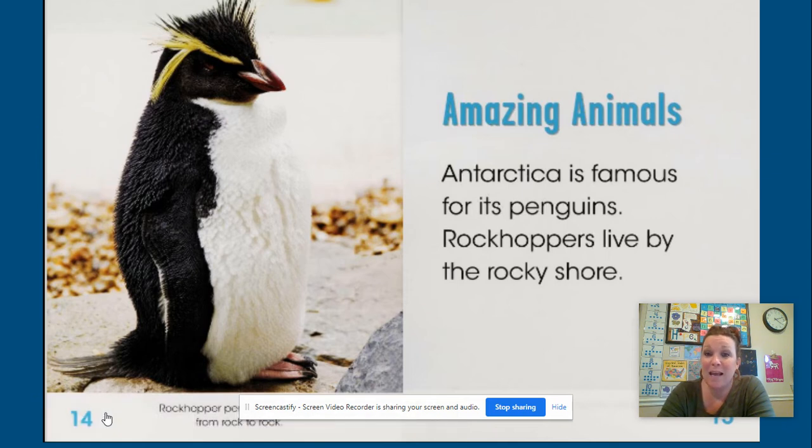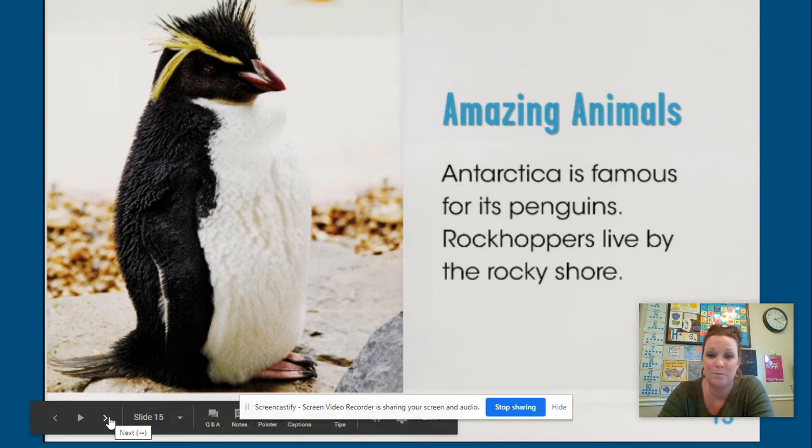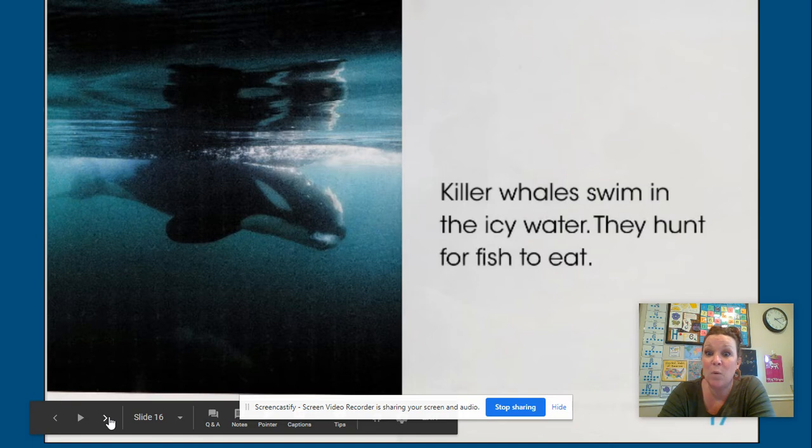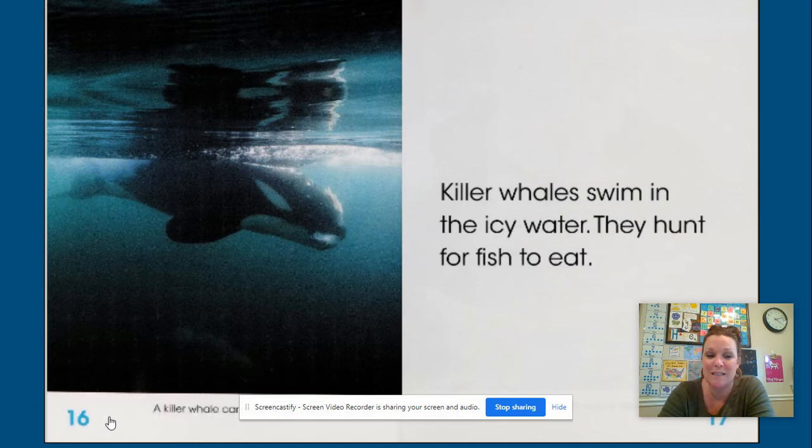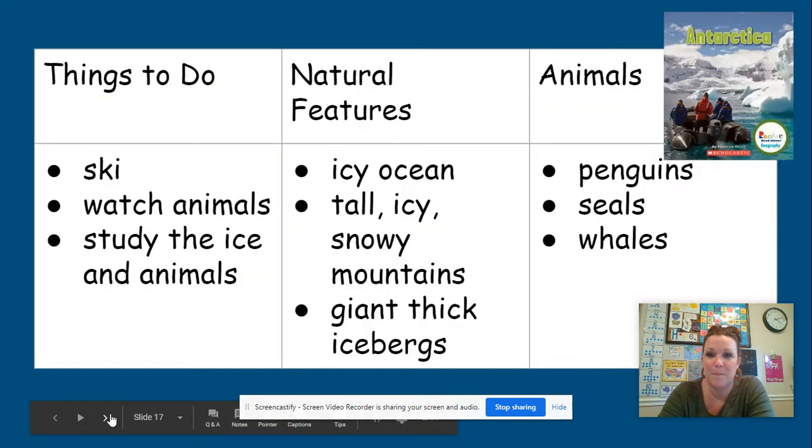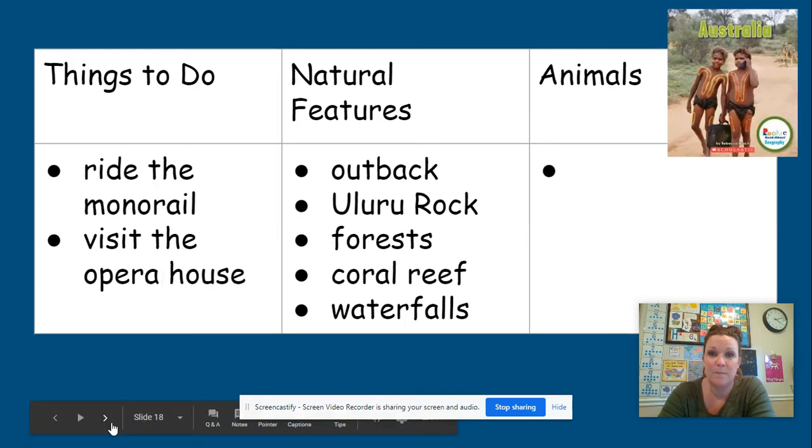Amazing animals. Antarctica is famous for its penguins. Rockhoppers live by the rocky seashore. Killer whales swim in the icy water. They hunt for fish to eat. So we can now include under the animals on our evidence organizer listed for Antarctica, penguins, seals, and whales.